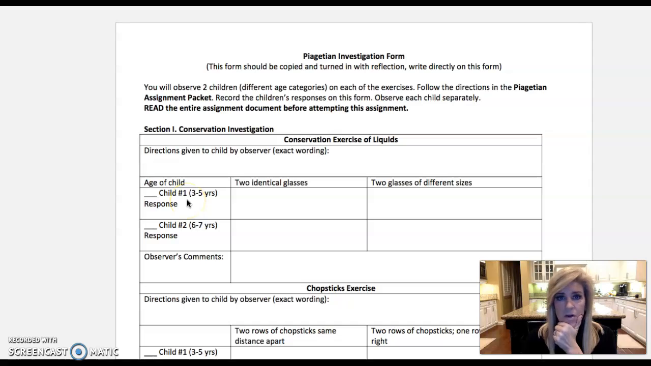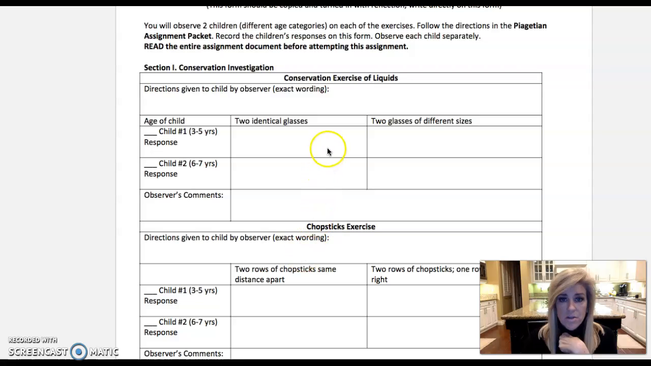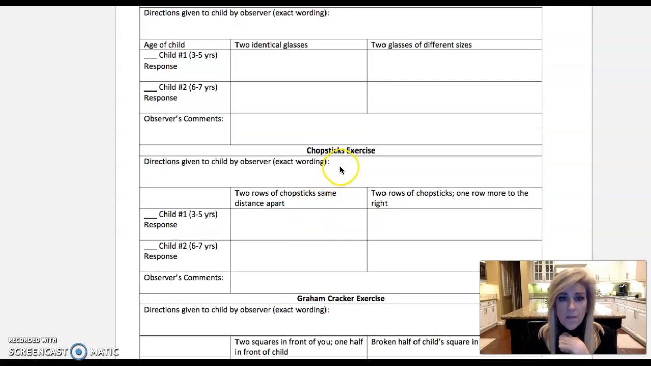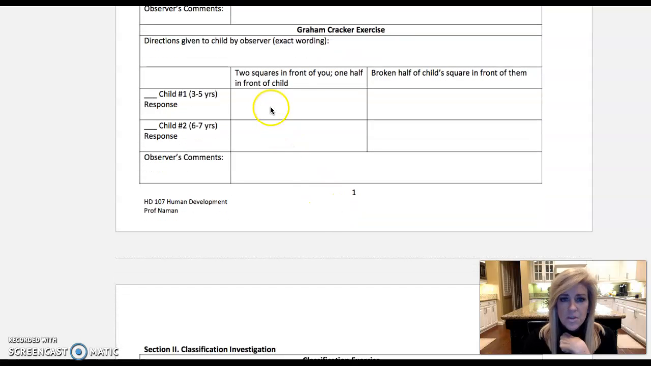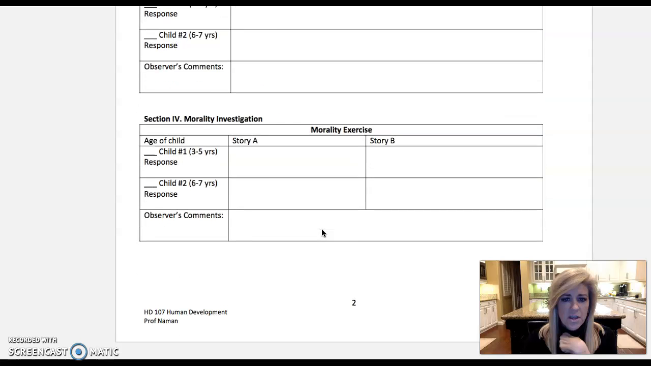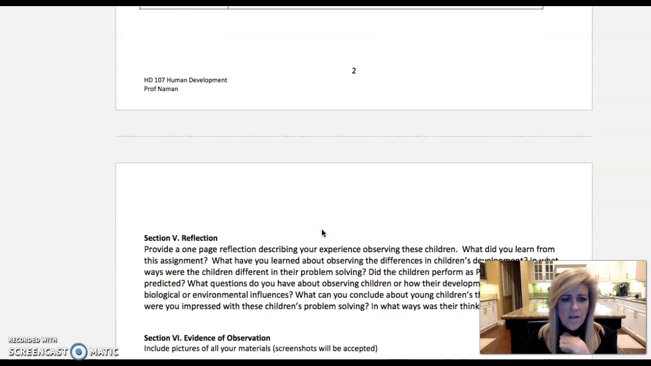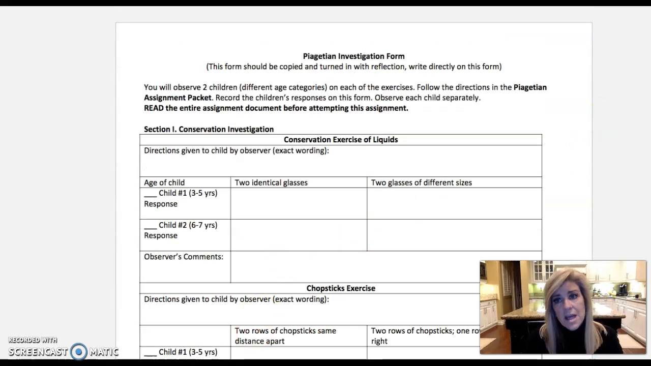Here's child 1. You're not going to tell me their names. You're going to indicate them as child 1 and child 2. Two identical glasses and so forth. You're going to read exactly, and then you're going to write your comments of what happened. There is a conservation, which is the water, the chopstick exercise, and the graham cracker exercise. It tells you exactly what to do. And then classification, seriation, and morality. Then again, it talks about your reflection and then your pictures. So that is what this assignment entails.